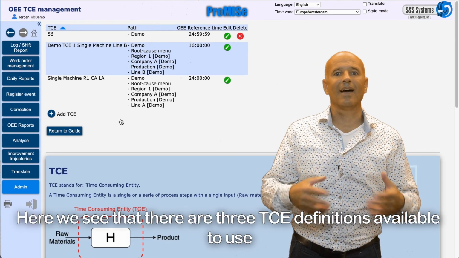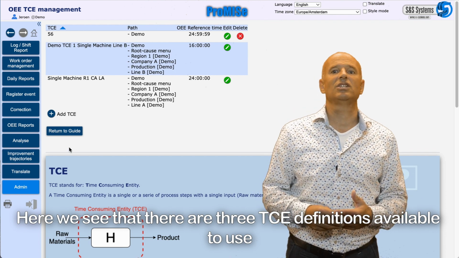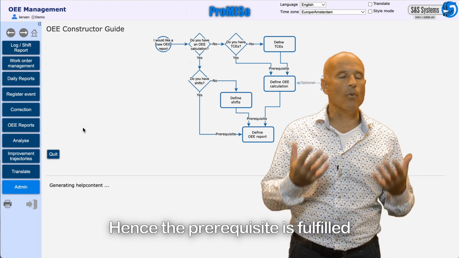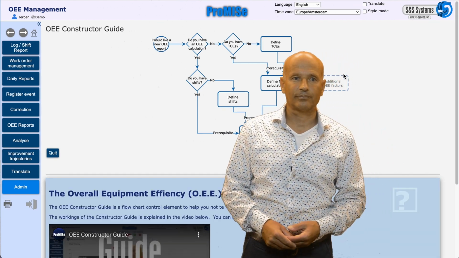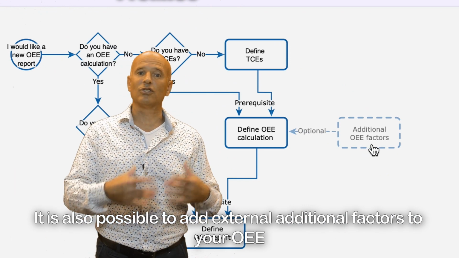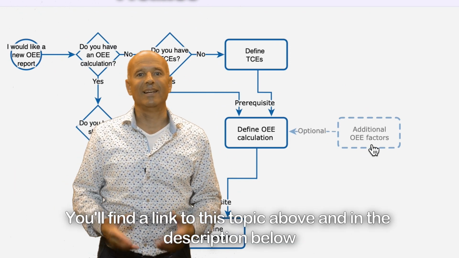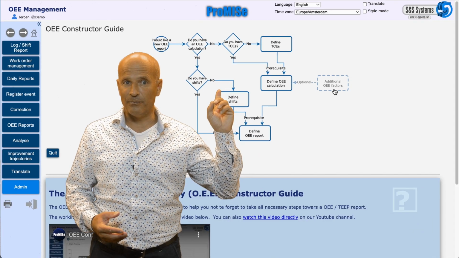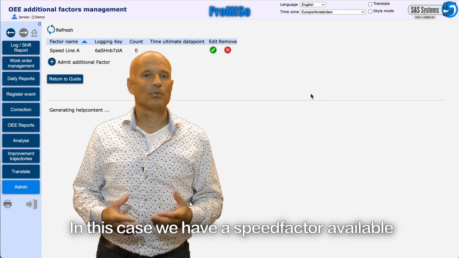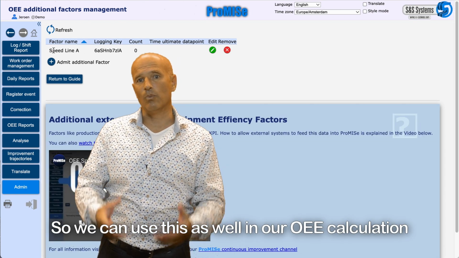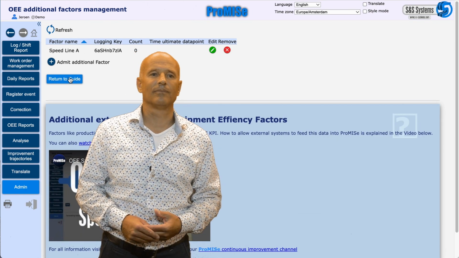Here we see that there are at least 3 TCE definitions available to use. Hence, the prerequisite is fulfilled. It is also possible to add external additional factors to your OEE. You'll find a link to this topic above and in the description below. In this case, we have a speed factor available, so we can use this as well in our OEE calculation.